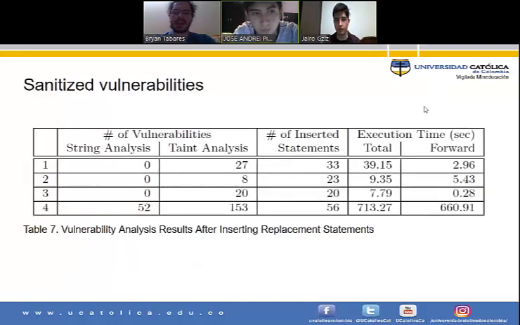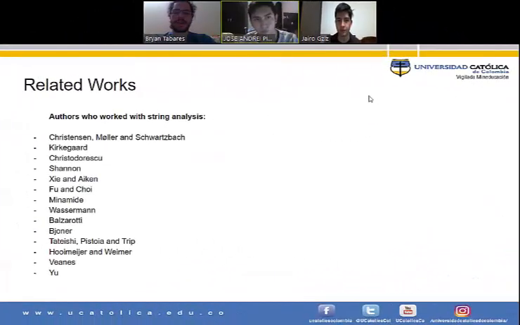The last table represents the inserted estimates of the sanitization routines to decrease the string analysis vulnerabilities, and the time that the analysis takes with these inserted. The present paper was possible thanks to the people who worked on string analysis, whom the present list shows.